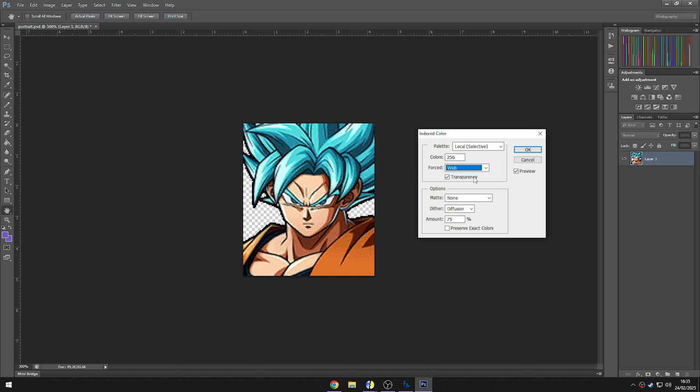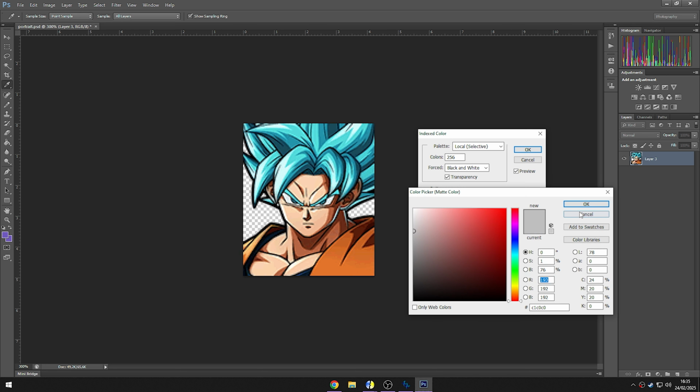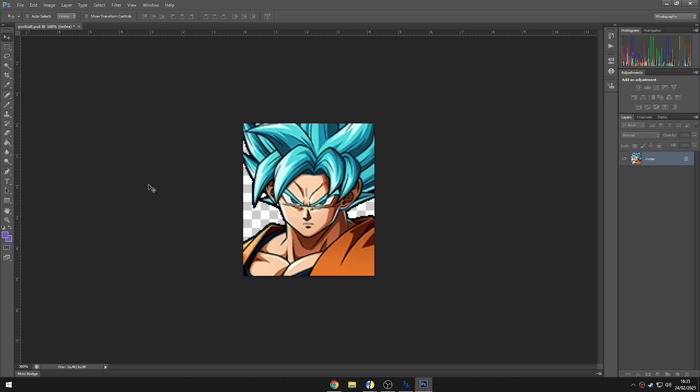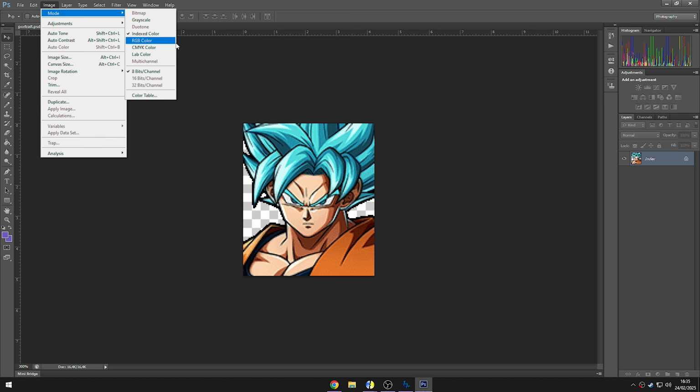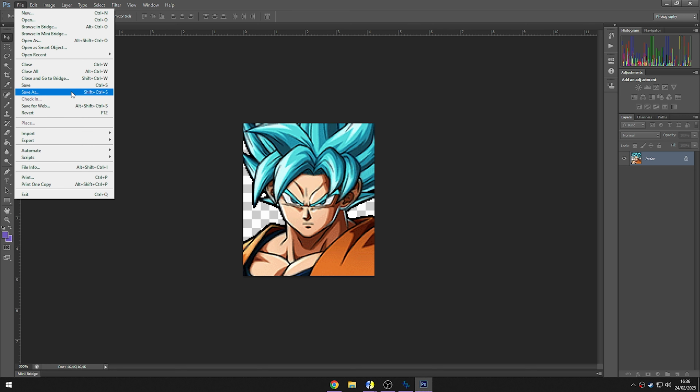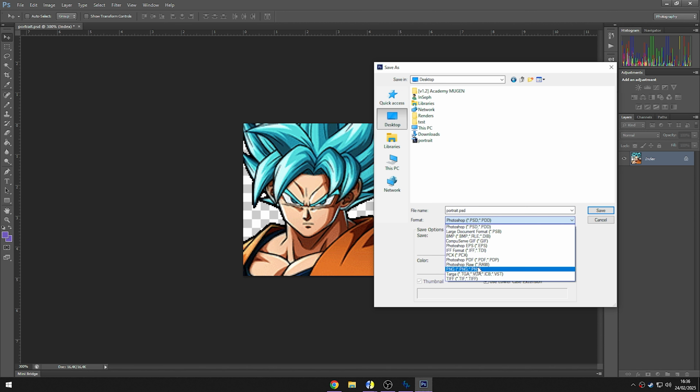Of course there are a few other options right here, and basically you can just leave them as they are. If you want to explore, that's up to you. Just make sure to have these options selected and apply the indexed color. Okay, and now we just need to save as a new file. I'm going to use the save as option, and we need to use the PCX file. To be honest, I didn't test it with other files. I never used other files. I always use this version.